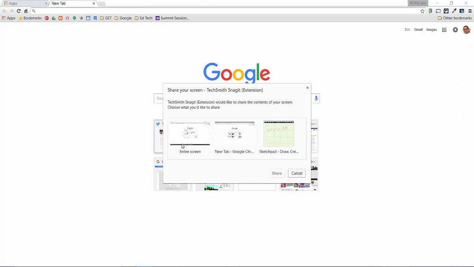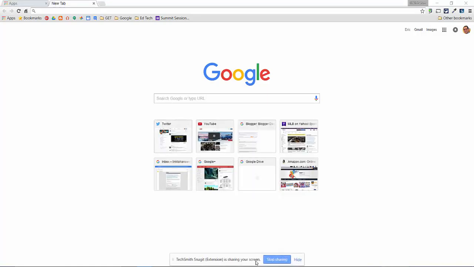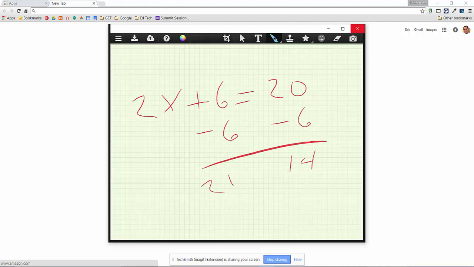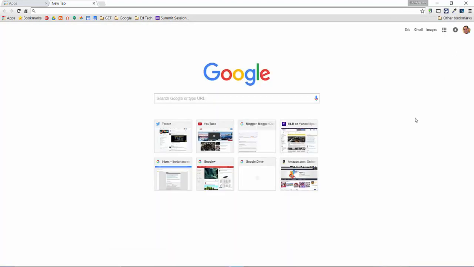Here I could choose either the entire screen, the new tab I have open, or my Sketchpad. If I choose Sketchpad, it's only going to record this screen and this screen only. So if I press share, anything that's happening on this screen is being recorded by Snagit. If I was to complete this, try to do it the best I can, and then divide it, x equals 7, voila. I could do this with my finger, which I just did in front of you, or with a stylus, however I want. When I'm done with my video, I just click on that Snagit button one more time and press the stop button.